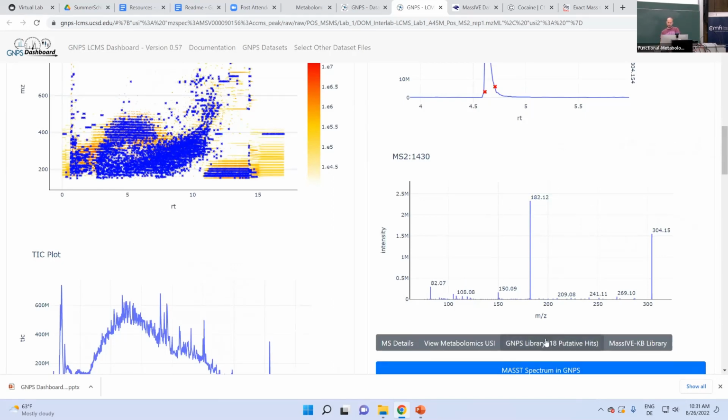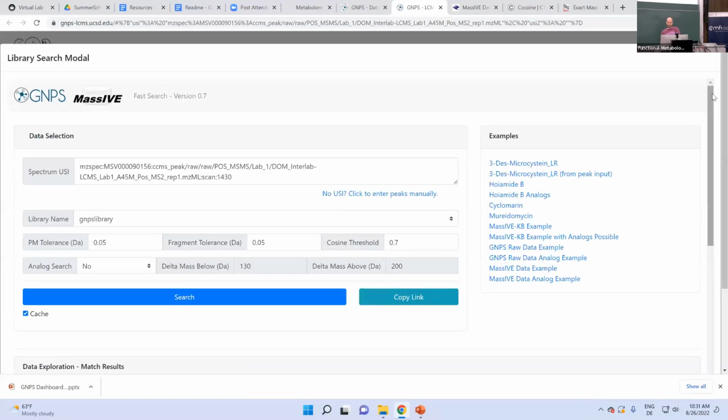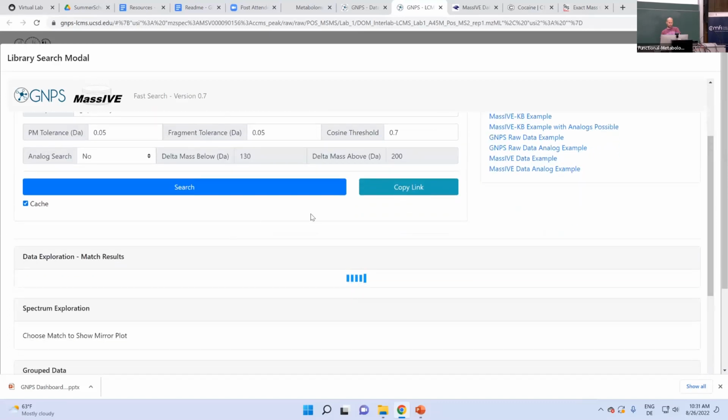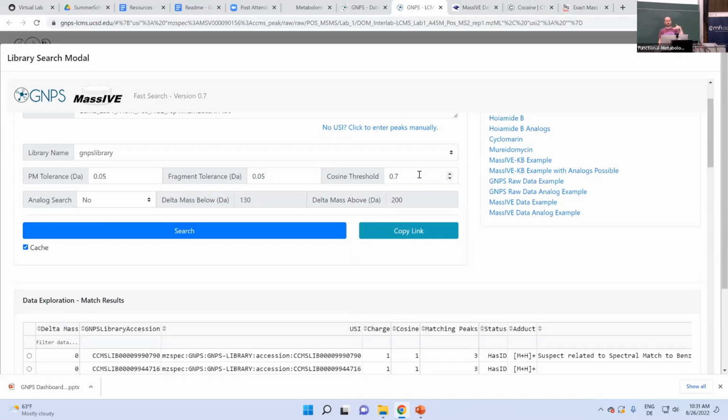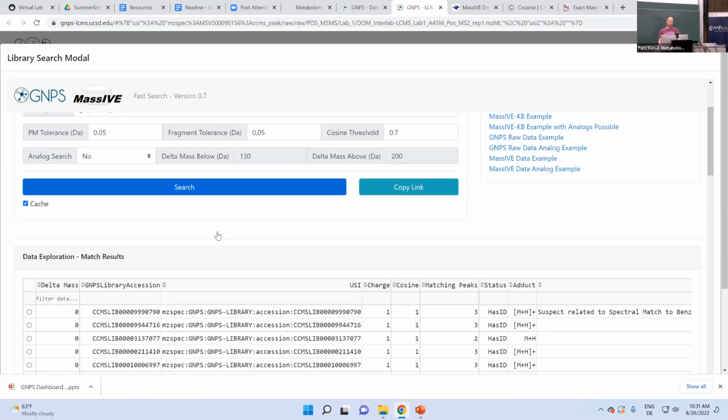But then again, I can also just directly click here on this GNPS library hits. And then I should now get, below here, a list of molecules or library entries that this spectrum matched to. Above here, if I don't find anything and I want to lower the tolerances a little bit, I could set a lower threshold and then try again.